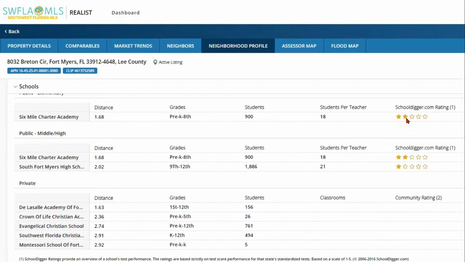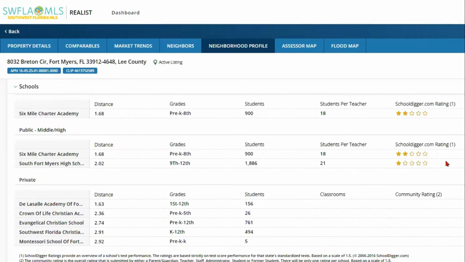So sometimes what you'll see is the standardized testing may be not so great, but the community rating is rather high. Or you might see it flipped around the other way. The standardized testing from School Digger, their rating is really high, but the community just still doesn't feel great about the school for whatever reason. So this is one source for getting that information about the schools in the area. Another great place to find information about schools, where you can really dig deep, is in RPR, Realtors Property Resource.